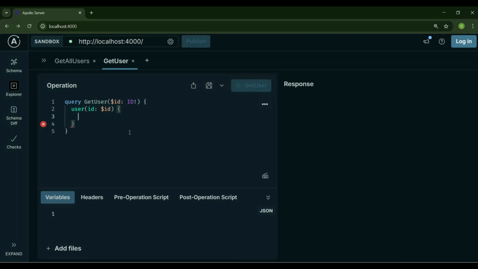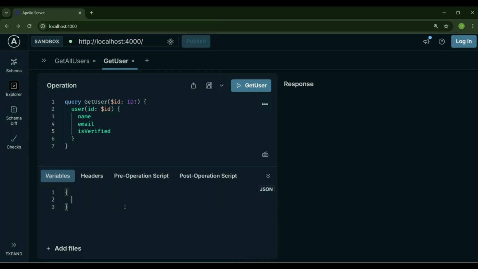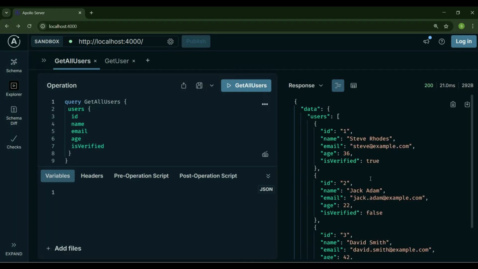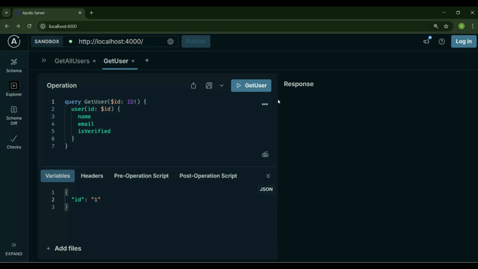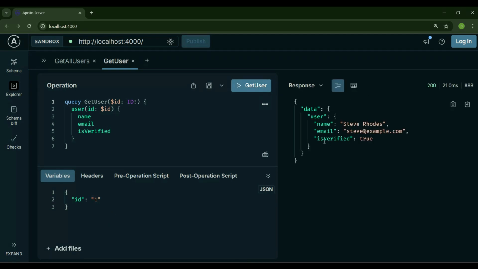The $ sign indicates a GraphQL variable, and GraphQL substitutes its runtime value from the variables panel when executing the query. Inside the braces, select the fields to return just like before. Pick only what's needed, for example, name, email, and isVerified. Then in the variables, we need to pass the ID value. Let's get the data of Steve Rhodes. So it would be 1. Then let's execute this, and you can see we are able to get the name, email, and isVerified for Steve.